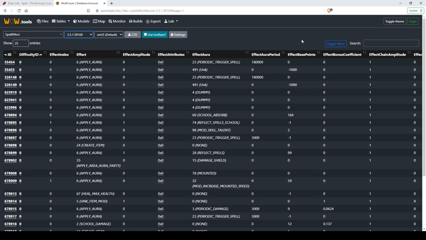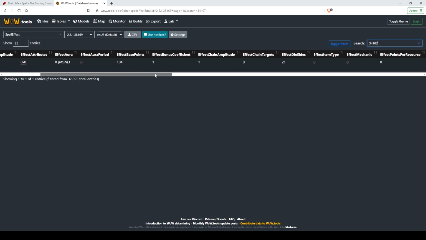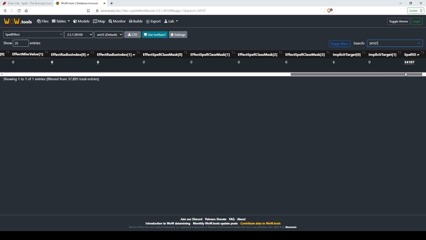Select your desired expansion and insert your spell ID into the search box in the upper right. The line we're looking for is Effect Bonus Coefficient. If it says 0, then whatever you're looking at doesn't scale. If it has a number greater than 0, it does scale. If your search brings up multiple lines, scroll all the way to the right side of the page. You can see which line matches up with your spell ID here.